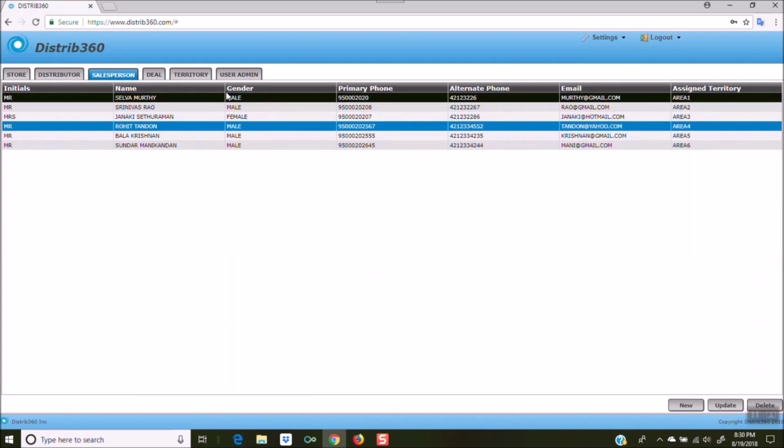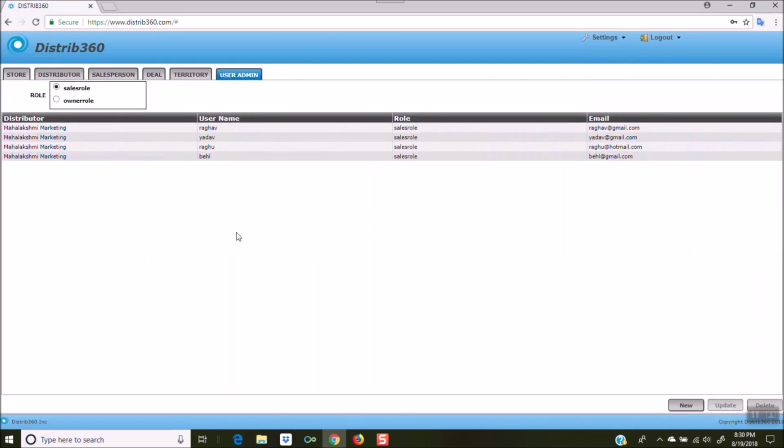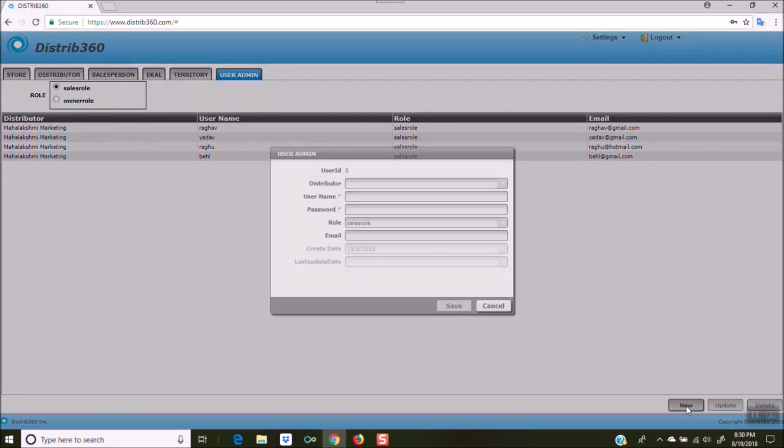The other thing that you can do is, you see this tab called user admin out here. You're able to set up different types of users for this particular system. The screens you're seeing right now are the owner role. But say you want to give your salespeople access to the system, but you don't want them to see certain tabs out here. In that case, you can go in as an owner and create a new sales role by yourself.